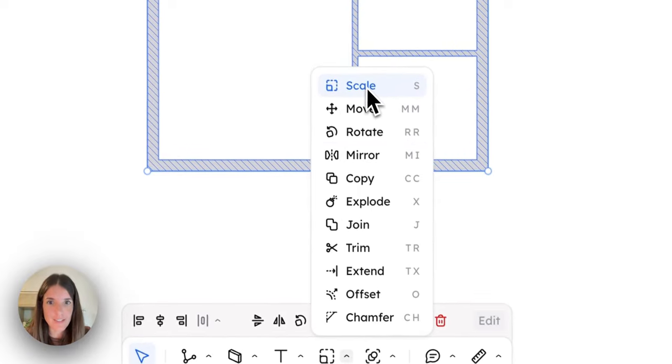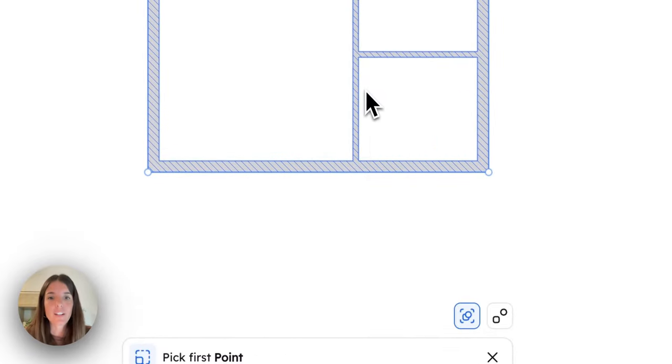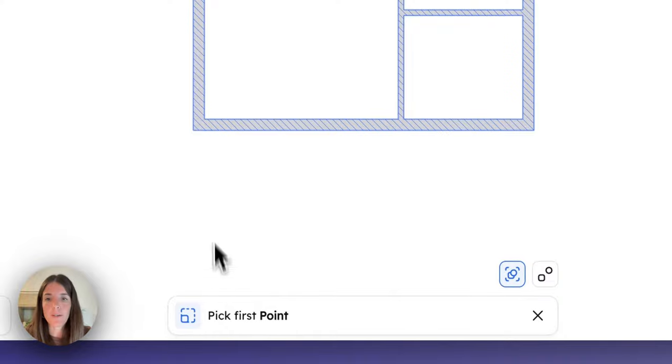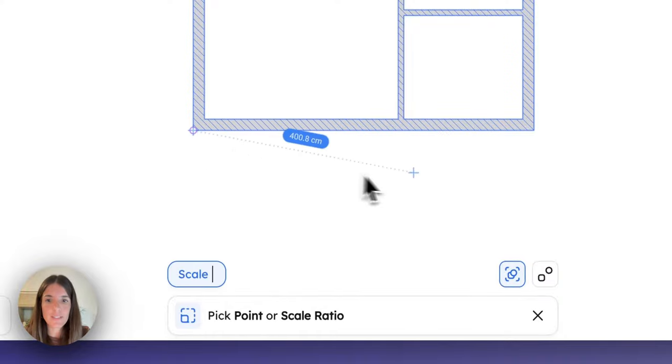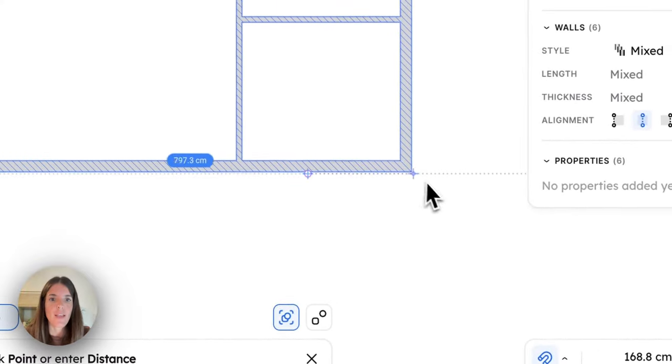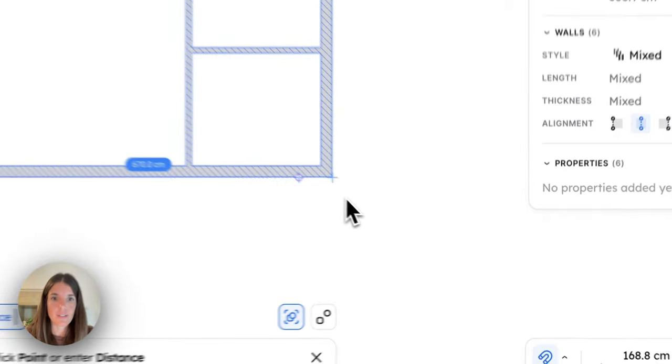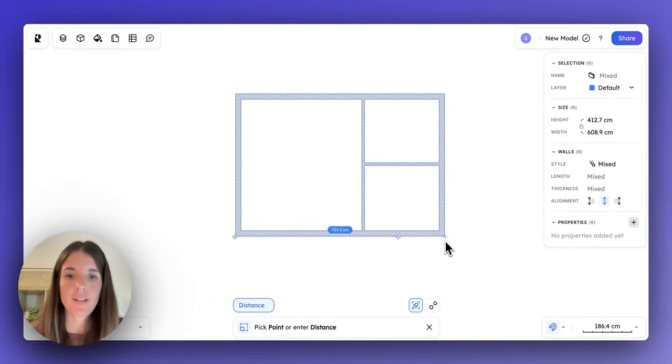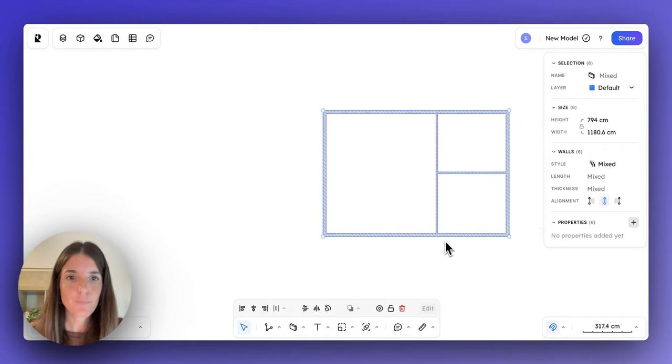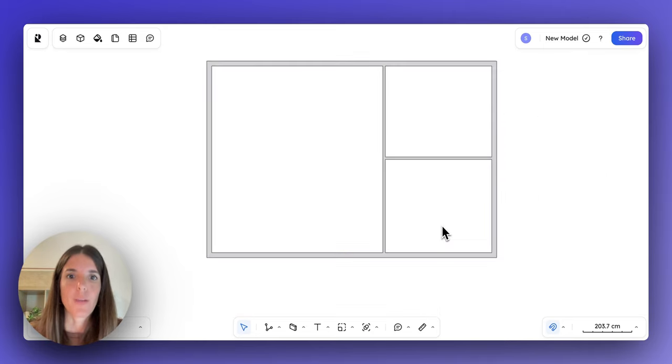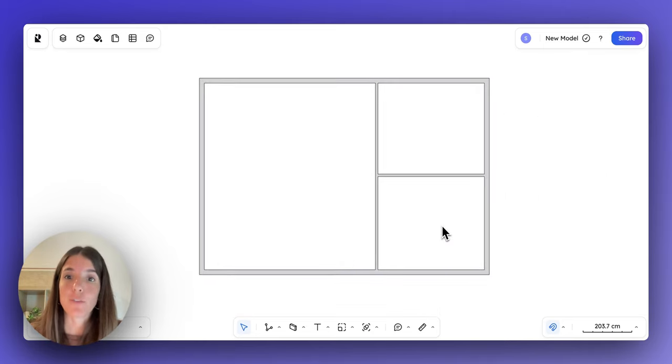It's called the scale. It's on the bottom toolbar. Once I click on it, I simply follow the bottom command bar. So I'm going to pick the first point, and then I'll pick the second point, and then I can either, again, do this spontaneously, or I can enter a number. So let's say I want this to be this size. Awesome. Okay, so now let's add some furniture on this floor plan.